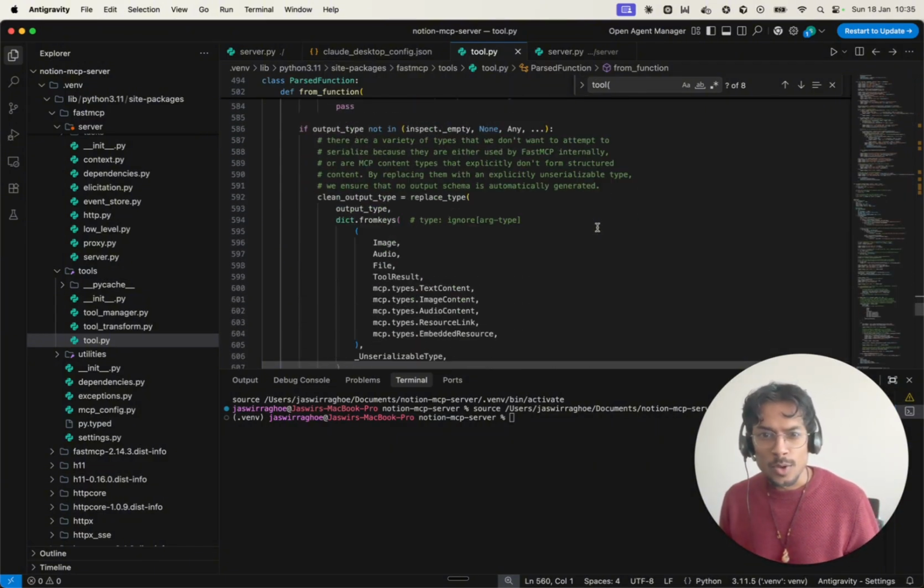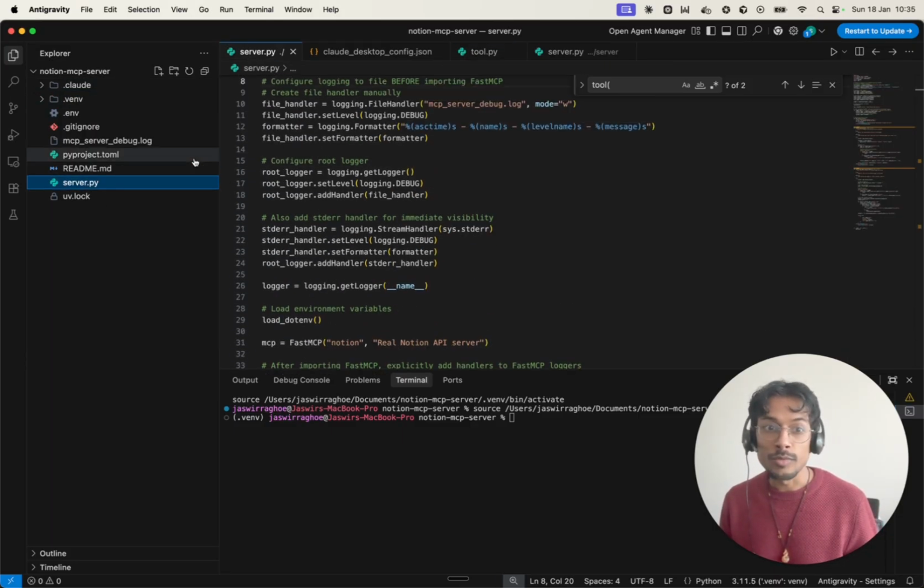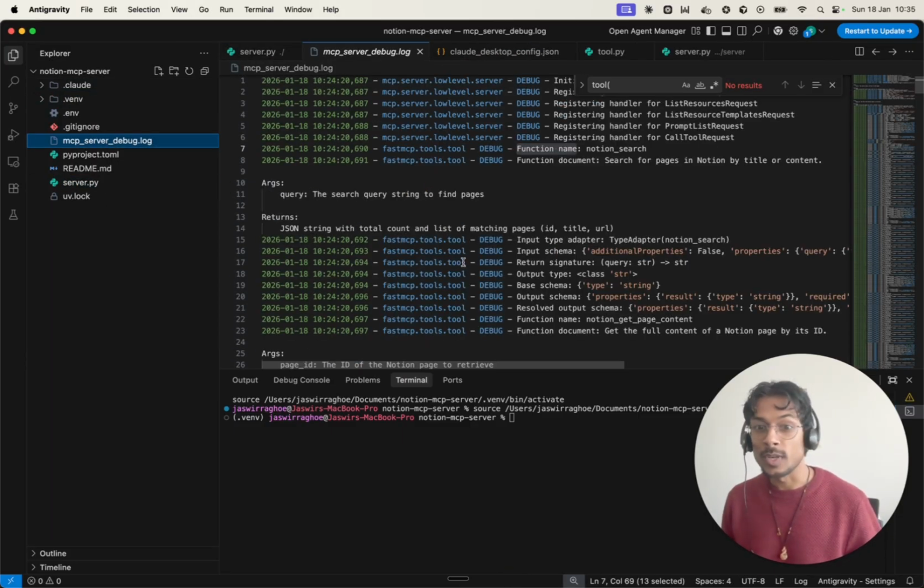Okay, so I just ran this, and I'm logging everything into a file called mcp_server_debug.log. Now let's see what it's tracking.